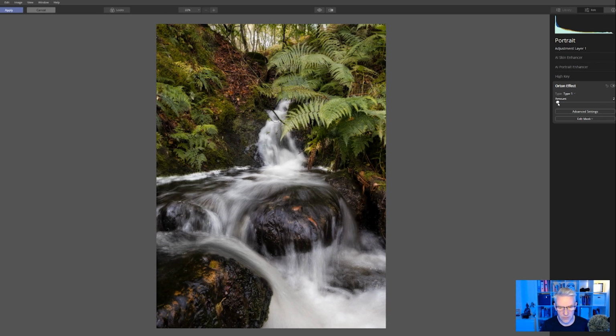So what I'll do is I'll apply a small amount of Orton to it, and I'll just flick that on and off. And that is just enough for me. This was shot with the X-T3. So the X-T3 is a 26 megapixel camera.